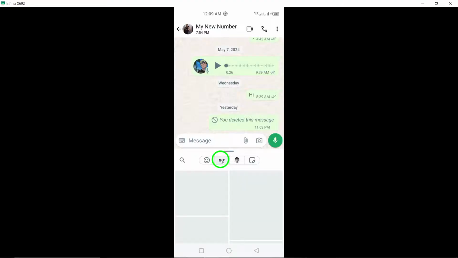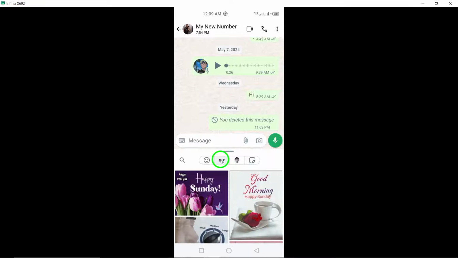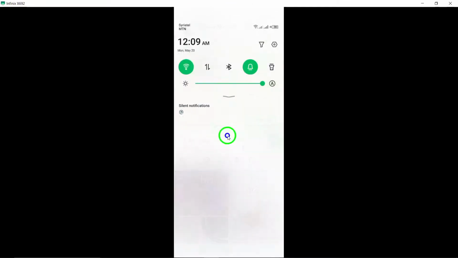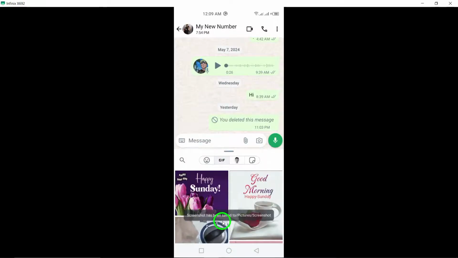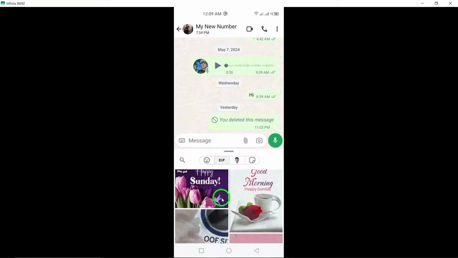Tap on the smiley face icon and select GIF from the options that appear. You'll now have access to a wide range of GIFs to choose from. Once you've found the perfect GIF that captures what you want to express, simply tap on it. To send it, hit the send arrow icon located next to the GIF.